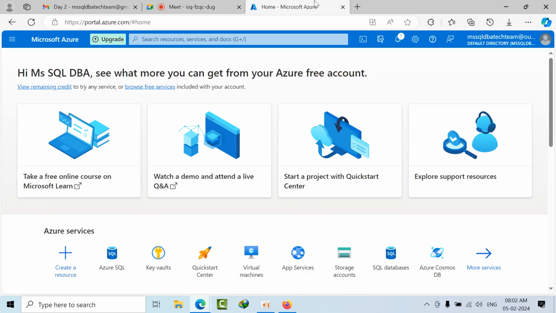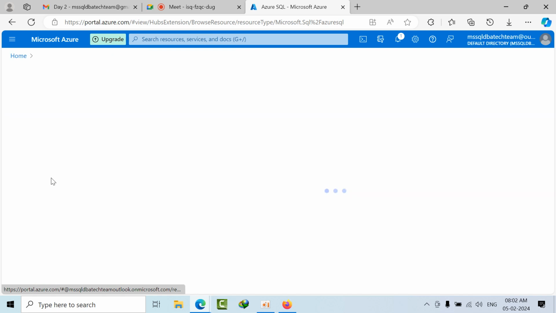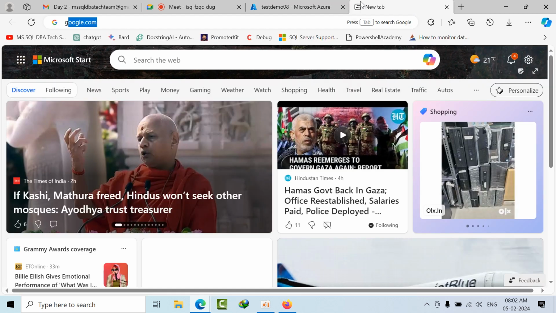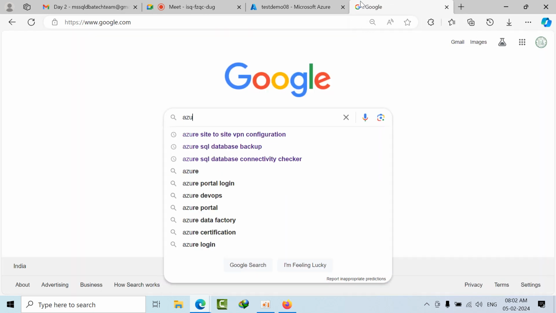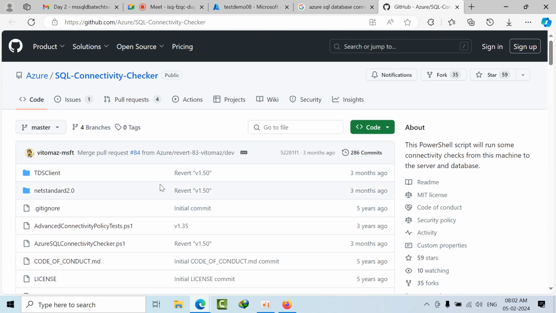Here we will see that I'm having two servers. First we will see the connectivity checker. If you go to Google, type here Azure SQL Database Connectivity Checker. This checker was written by the Microsoft people, by a person named Victor. This guy is very famous, and he doesn't respond to messages much because he is so busy. Only when we raise tickets with the product team will he respond.